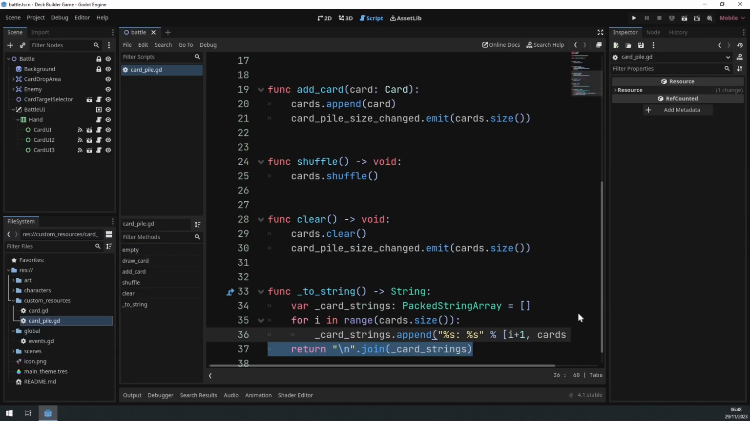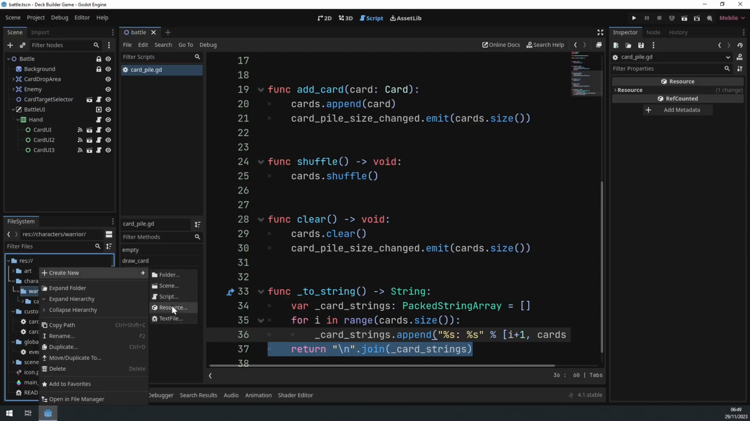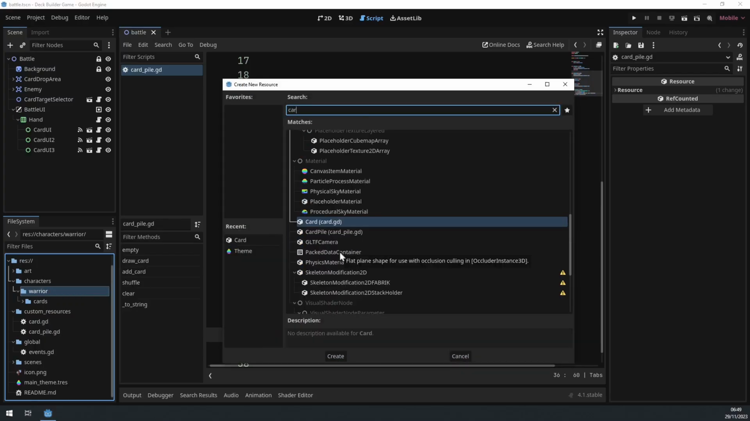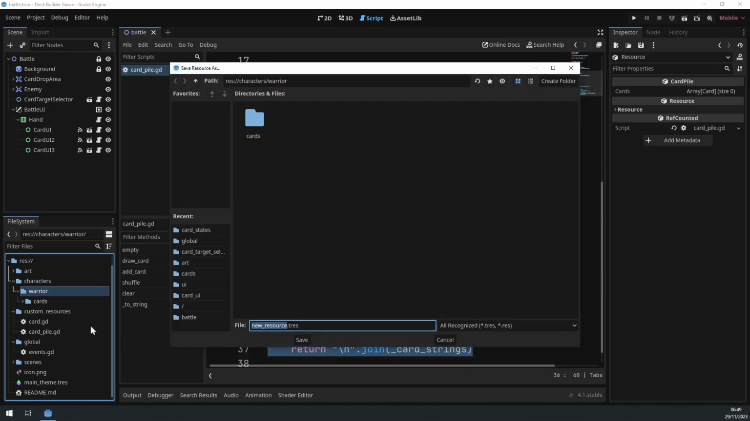But now if we go back to the file system, we can create a CardPile, namely the warrior character's starting deck. So let's expand the characters folder. We can collapse the cards under the warrior, select the warriors folder, right click, create new resource, and search for CardPile. And again, because we defined a custom class name, we should see this resource available from this list. Press create, and let's call this warrior_starting_deck.